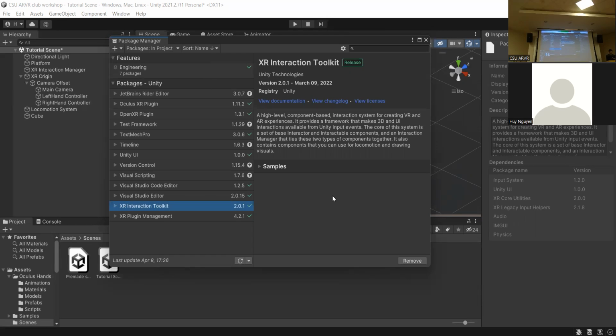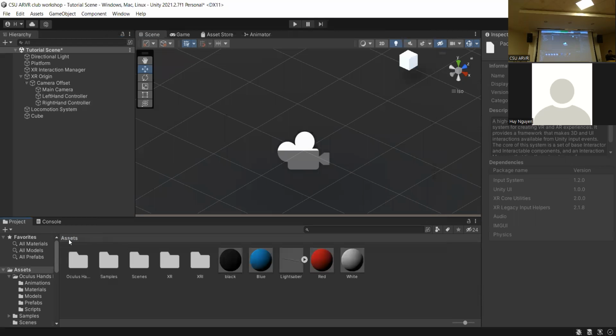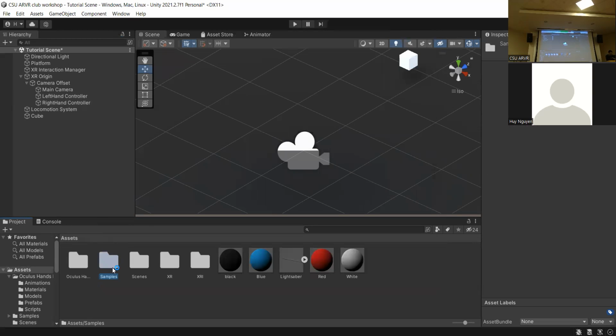All right, you got it? All right, so then you want to go down to samples, and then you want to import the starter assets. Just click on import, and that's it. Afterward, it should give you the asset folder. After you click import, you can just exit out of this, and then you should already have the sample folder right here. This is the one that you want to use.